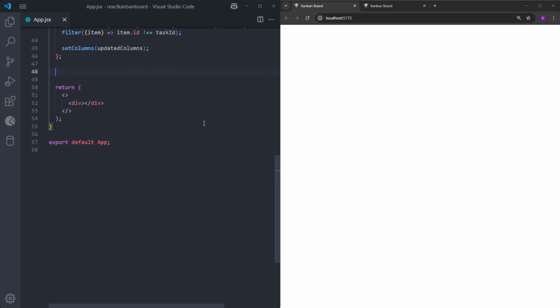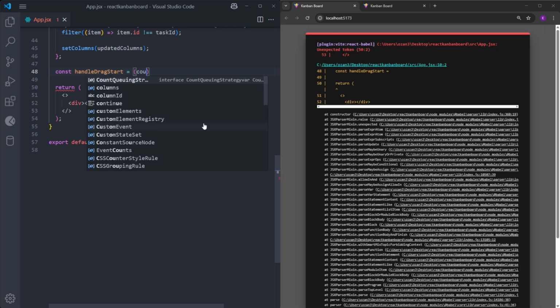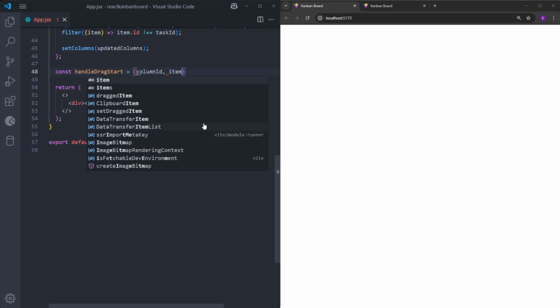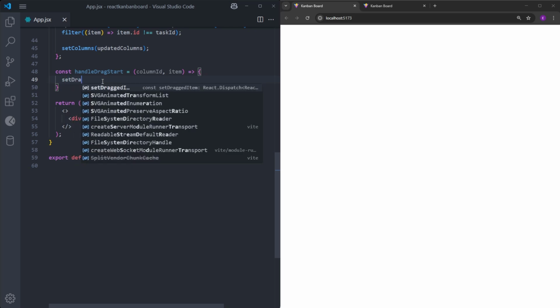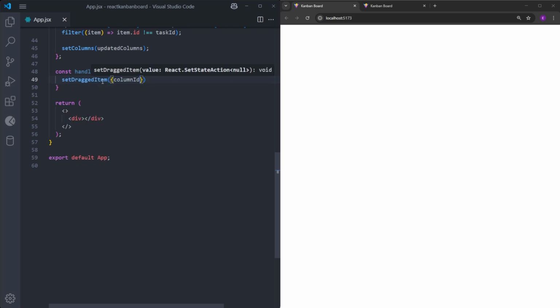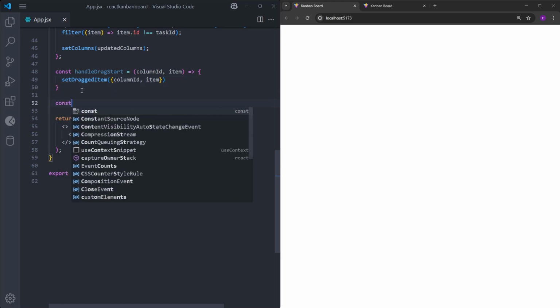Let's create the next one, which is going to be handleDragStart. Again, we're going to pass the column ID and an item. We're going to use this function to keep track of which of the items are currently being dragged. So for that, we can use the setter function setDraggedItem, and we can pass the selected column ID and the item. So as soon as you start to drag an item, we basically put the information of the box that you selected that task from, and this state is basically going to keep track of it. And we need another function to handle the drag over.